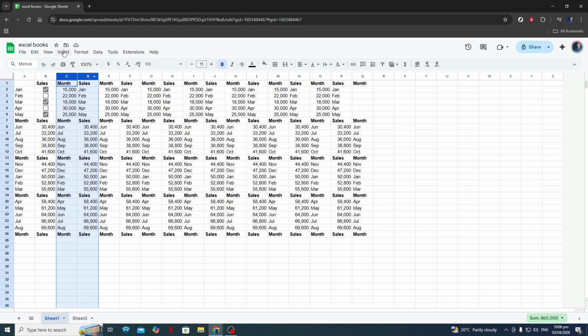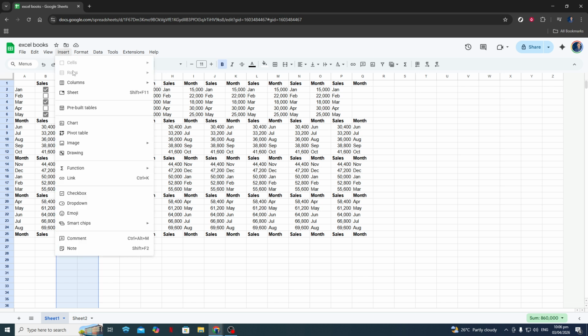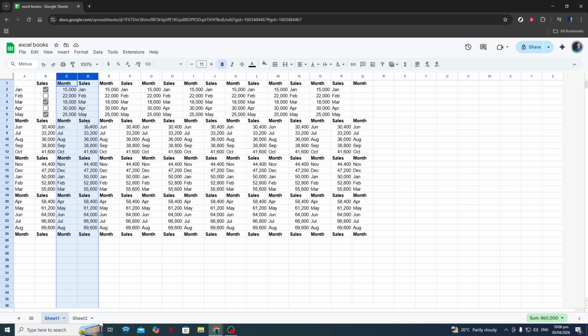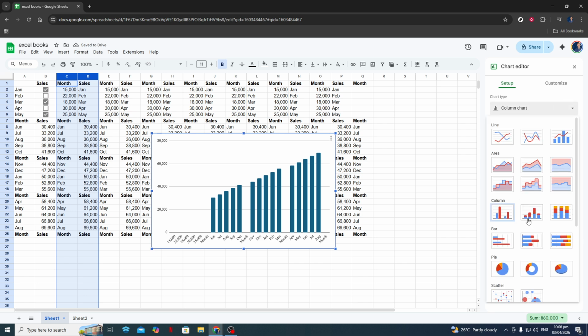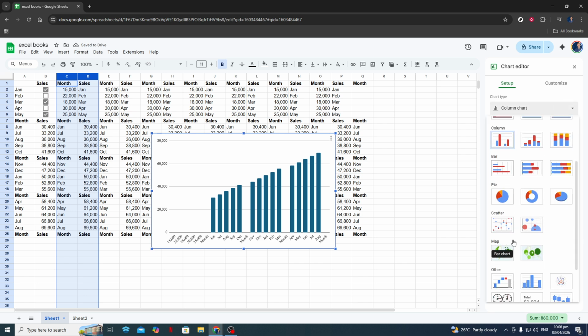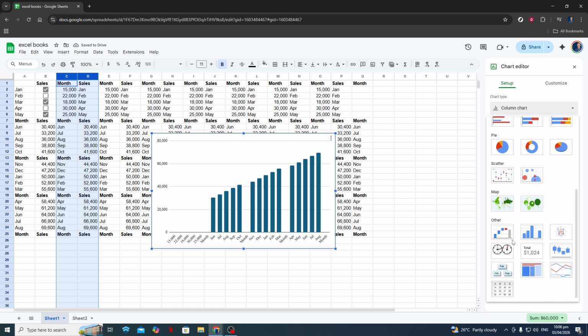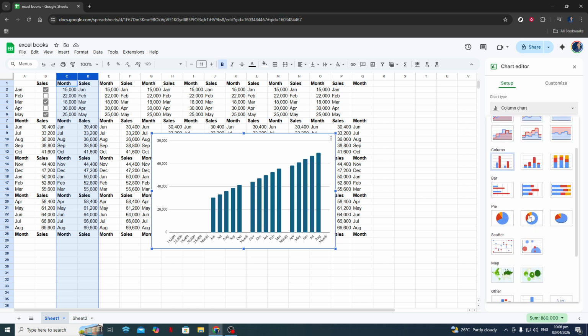Next, we're going to insert the actual pie chart. With your data selected, go to the Insert tab on the Excel ribbon at the top of the screen. Look for the Charts group and click on the pie chart icon. Choose a basic 2D pie chart for a clean and simple look. Excel will instantly generate a pie chart based on your selected data and place it on your worksheet.